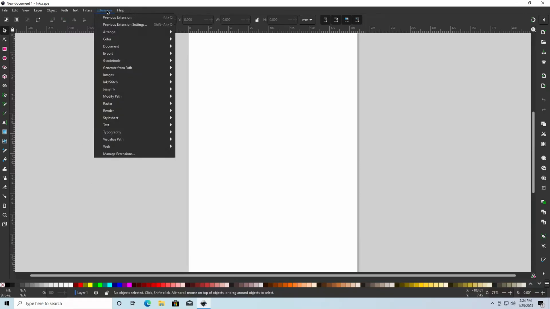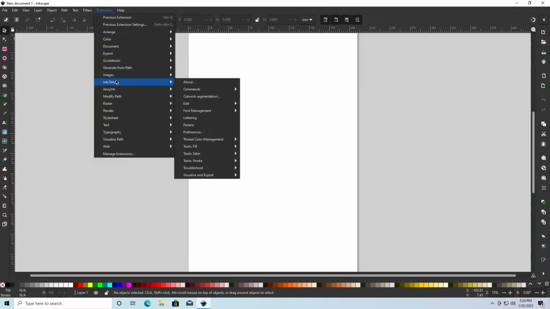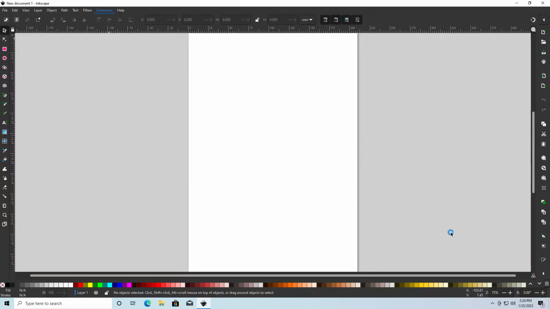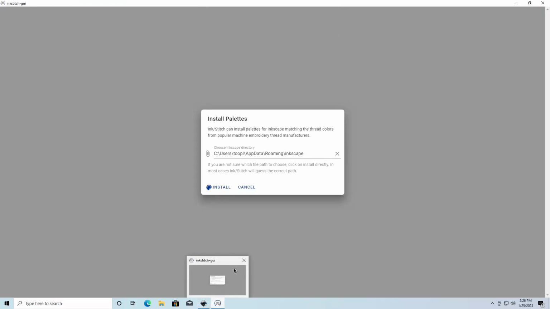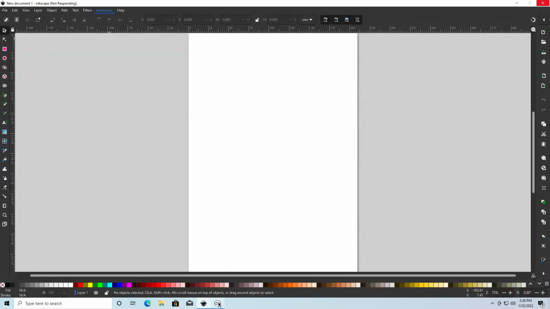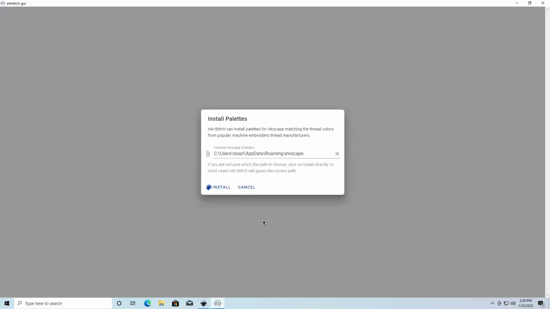A great thing to do once you've installed Inkstitch is to install the thread color options. So we're going to go to Inkstitch, go to thread color management, and then install thread color palettes for Inkscape. Once you've clicked that, if all you get is this little round waiting icon, make sure you don't have something down here waiting to be clicked that didn't come forward.